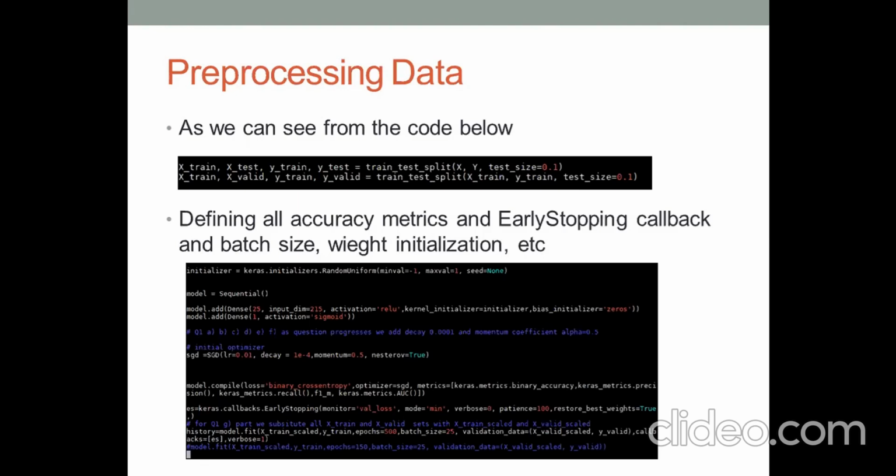So binary accuracy and Keras metrics precision, as was asked from us, recall, F1 measure, and area under curve. And then I am using early stopping callback. I am monitoring validation loss. The mode is minimum, detecting if the validation loss is increasing in a certain patience range. In here it's 100.